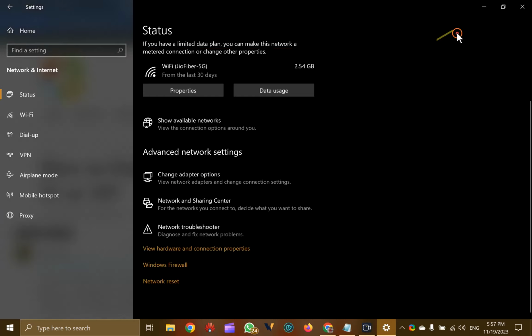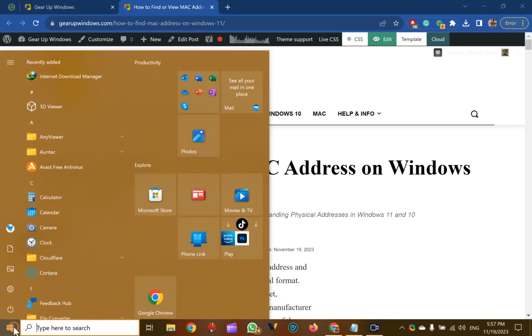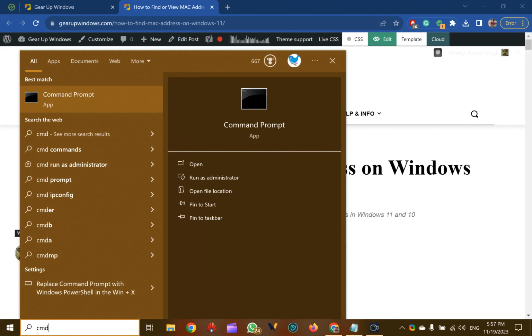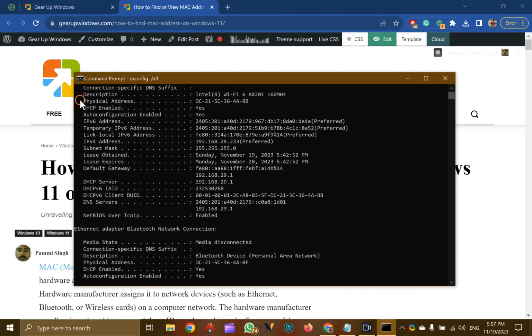Next method is through the command prompt. For that, click on this one, start button and type cmd. In the search results, click on this one, Command Prompt entry to open it. Then type ipconfig space slash all and press enter on the keyboard.